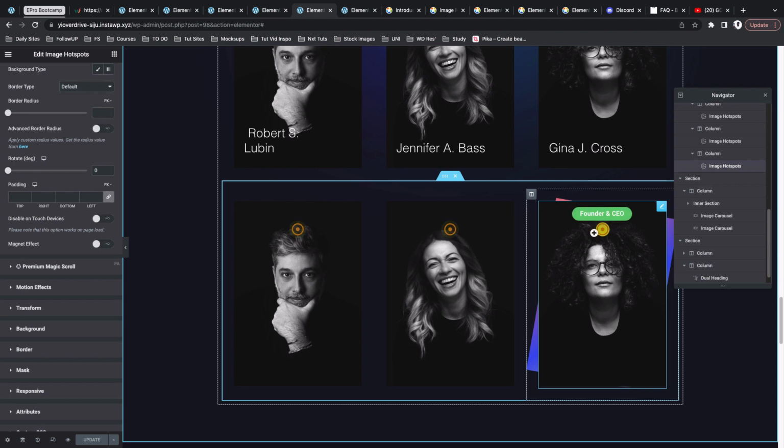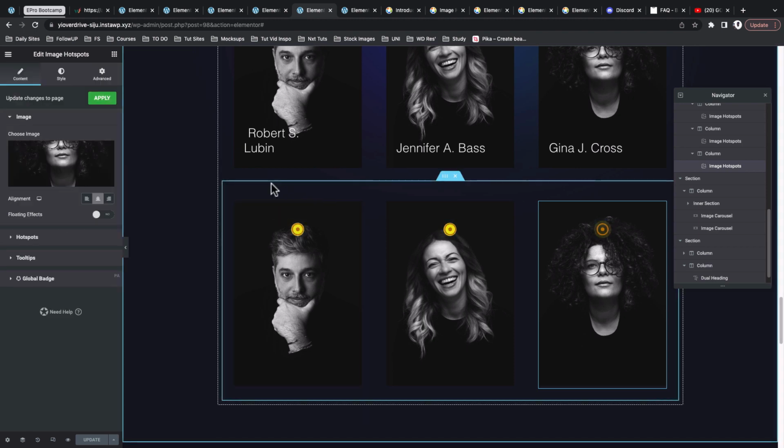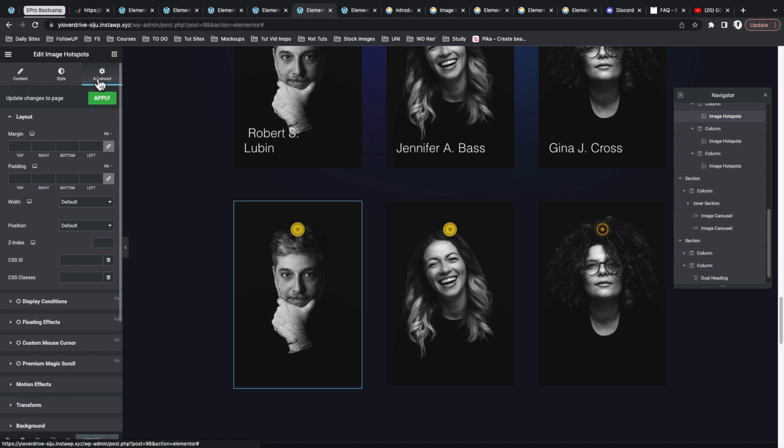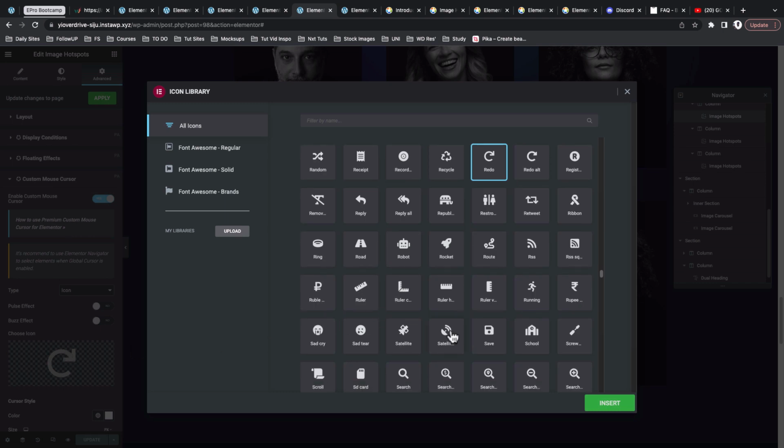Maybe you are questioning why I have a different mouse pointer. So this is a feature that comes in the premium add-ons for Elementor. To enable the custom mouse cursor, you have to make sure that you have your widget selected, and then you come over here to advanced, and down under advanced there is an option called custom mouse cursor. It's a global feature. Once you have that enabled, you can make changes to how you want your mouse cursor to look like. You can choose an icon or even an image.